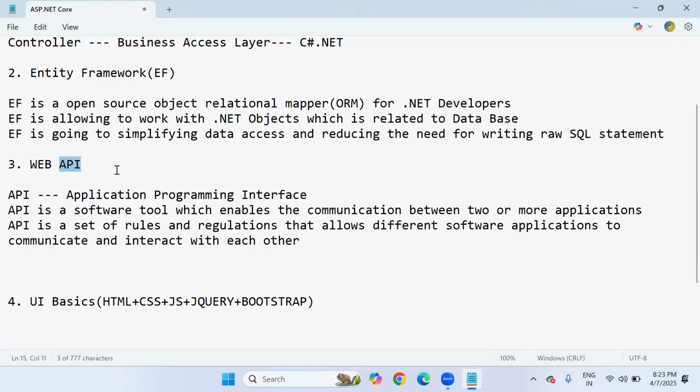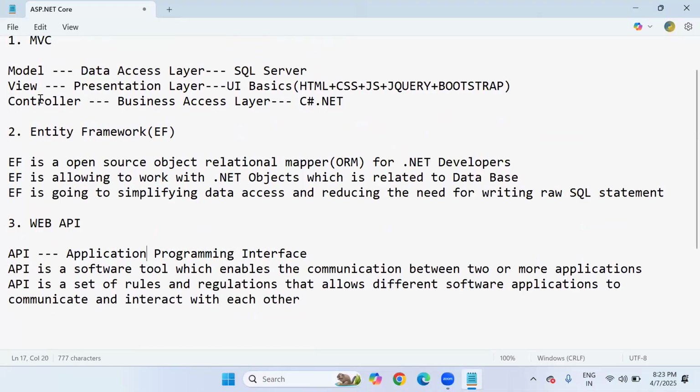Web API is almost like web service only, but we are using more communication channels here. So the services which are provided for web applications over the internet or over the web are called web API. This is also one of the subjects which I'm going to deal with. So API is for communicating with different applications.